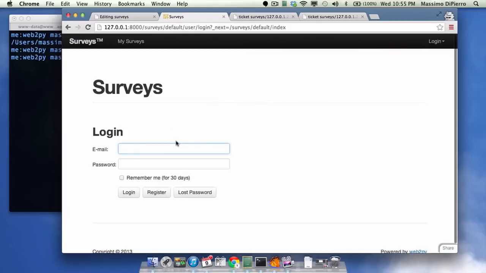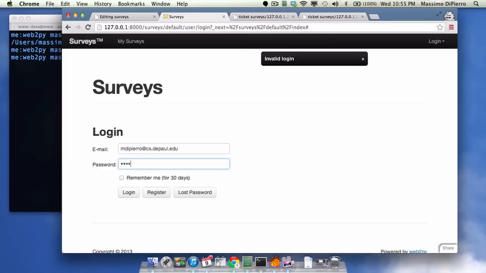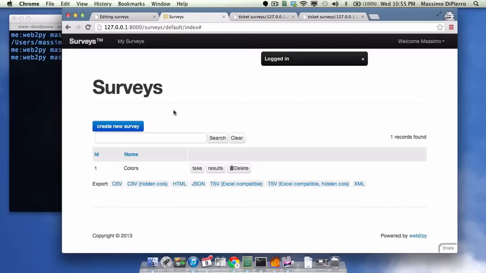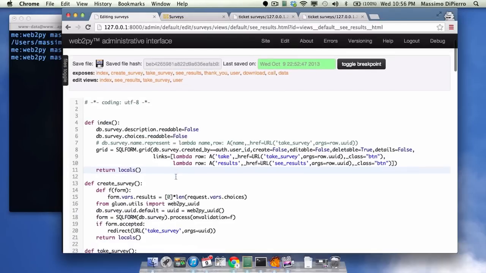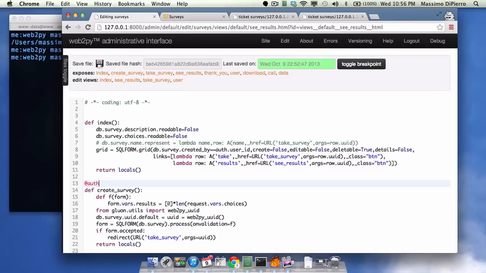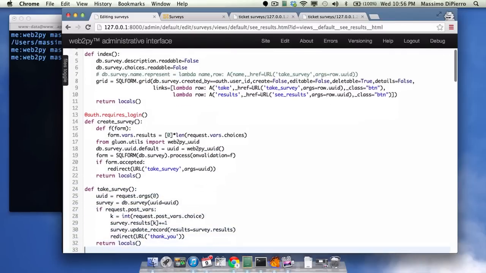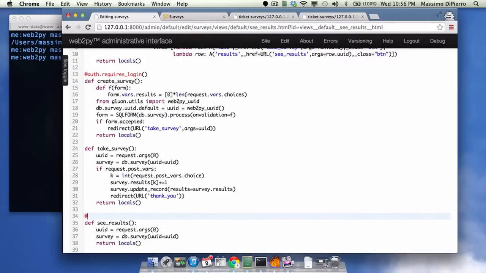So I now log in. And now I can see my surveys. And again, I can take and so on. What else can we make better? Well, in order to create a survey, I must be logged in. And now the question is, in order to see the results, I must be logged in. But is this sufficient? Well, this is quite not sufficient because we can only see the results if we're the person who created the survey.